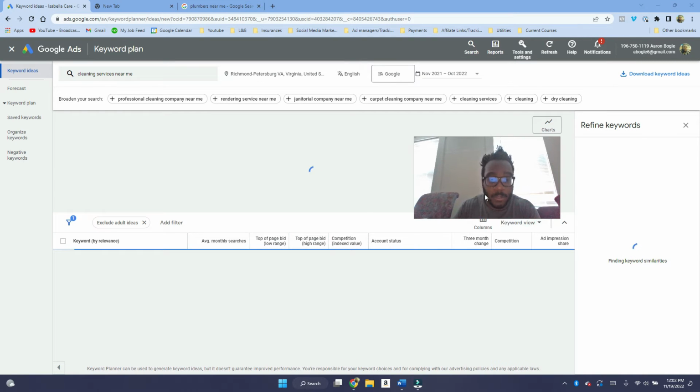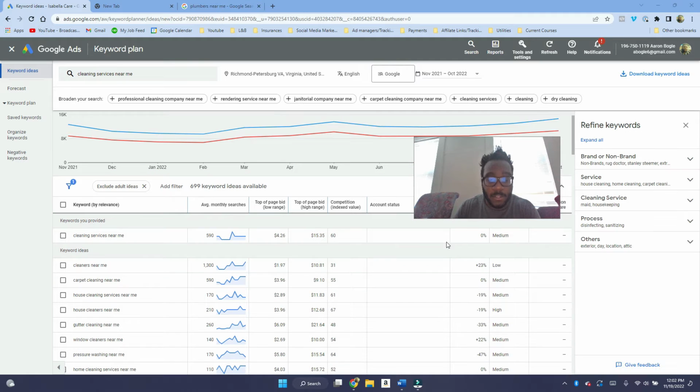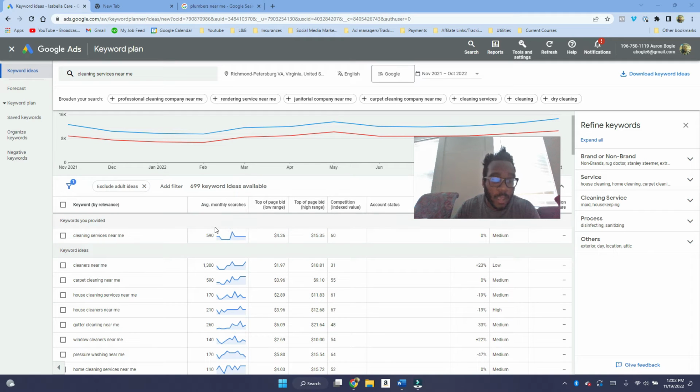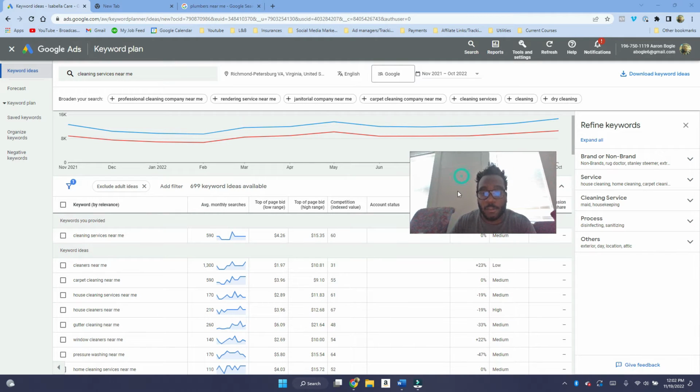So I type in search, and we can see here that we're going to get the average monthly amount of searches and the different keywords that we have and stuff like that. I'm not going to go into too much on what keywords you should bid for, what keywords you shouldn't bid for. I have another video about that on my channel and how to structure your campaign overall.